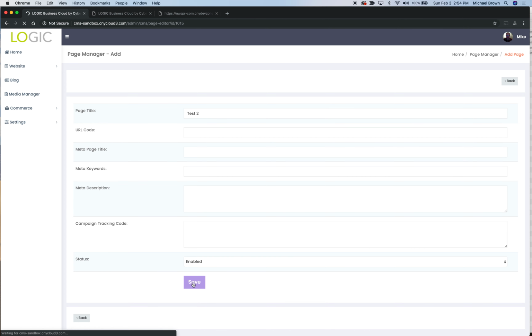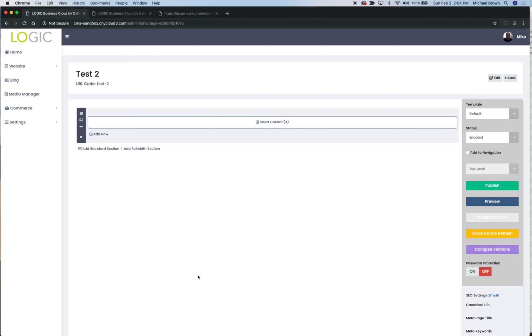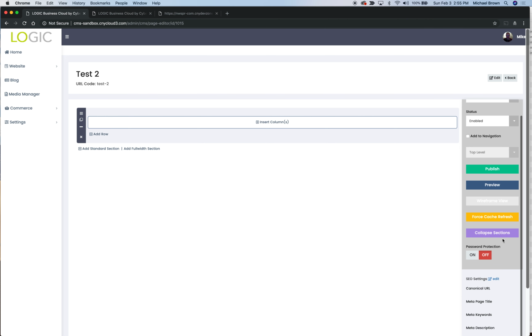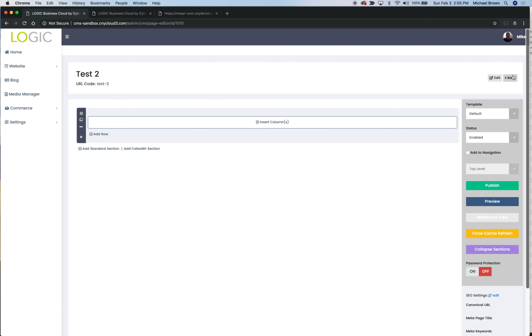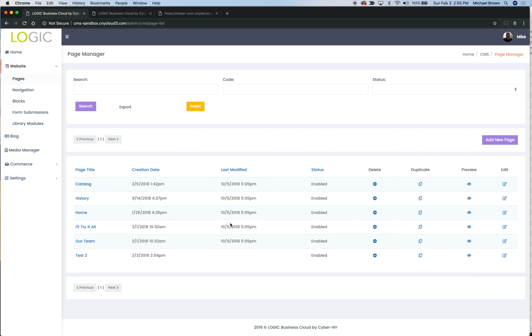And we'll save that. And now we're going to go to our page editor with a blank or empty center column where we're going to put in our content. And then on the right side, you would have your controls for the page. So let's back out of there. You can see a listing of all the pages you have, what their status is if they're enabled, and controls to delete, to duplicate or clone a page, to preview a page, or edit.